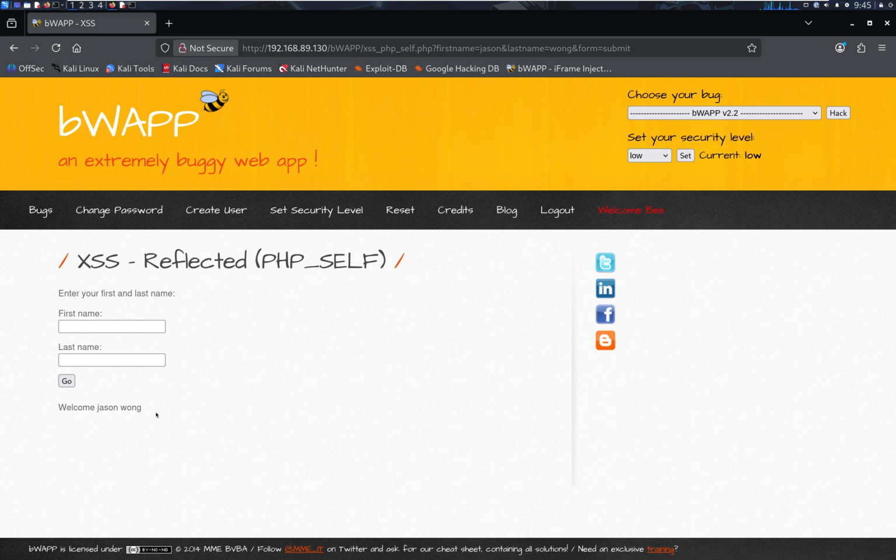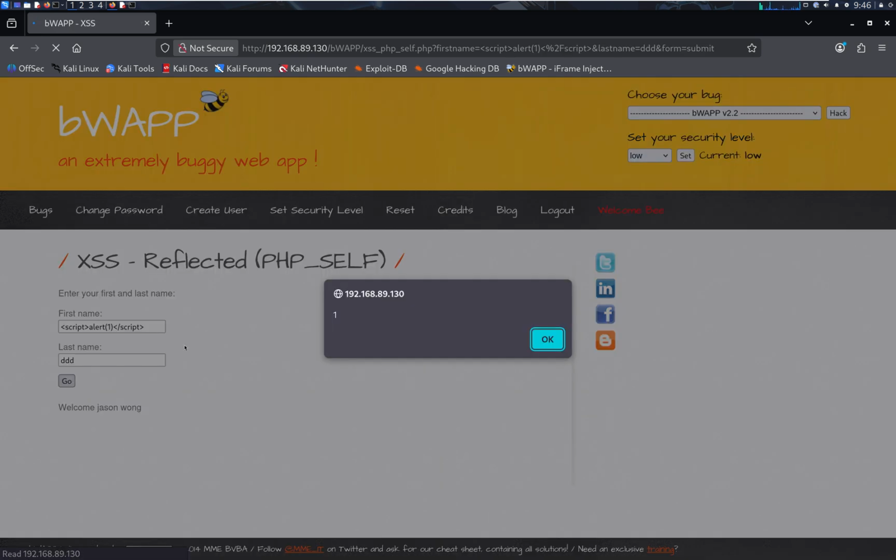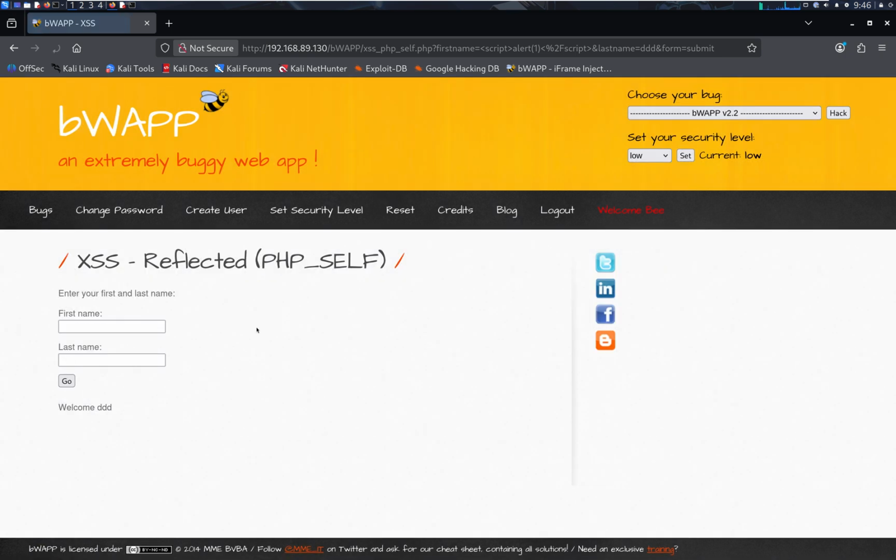So this is a very strong indicator that this application is vulnerable to reflected XSS. We can use the typical payload, and go, we can get the payload executed. Nothing special, but this is not what we are supposed to do in this video.